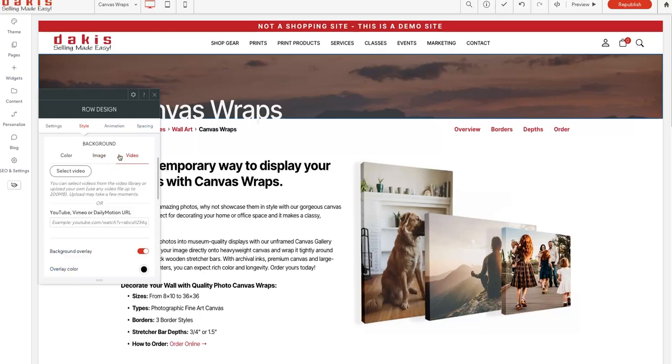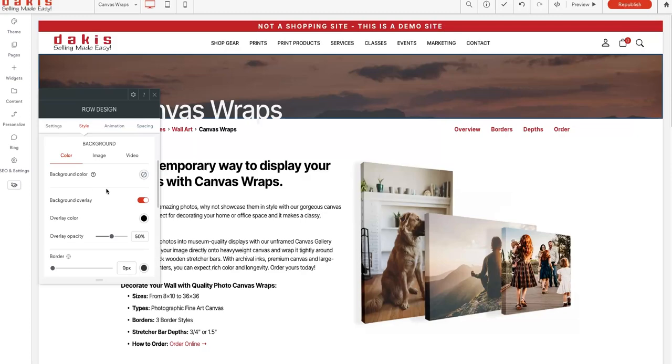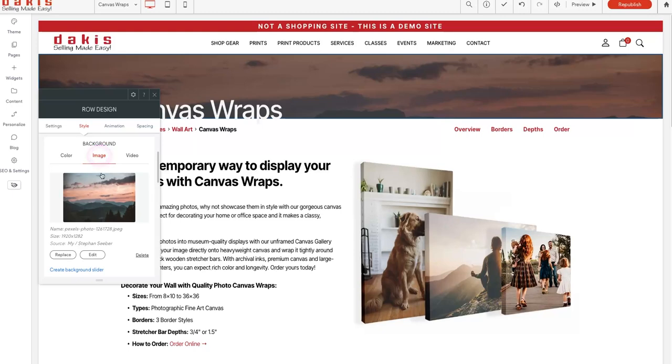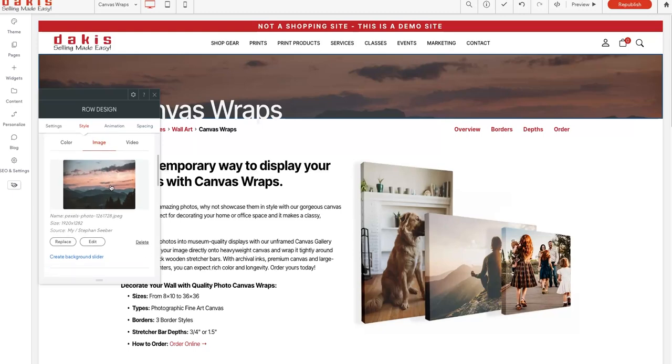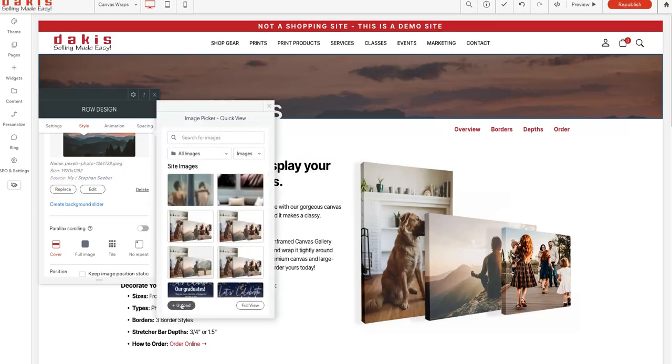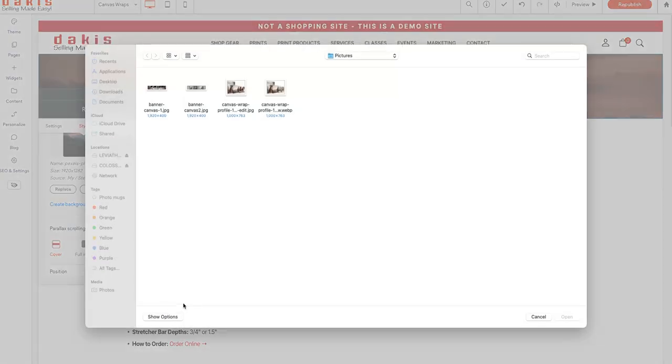From here, we can add or change an image, video, or color for the row background. For the time being, we only want to change the banner image, so let's click back on the image option. Like we saw earlier, we can see the image name and size under its thumbnail. Let's click on Replace to go find another banner image. Once again, we have the option to use the search panel or to filter between site and free-to-use images.